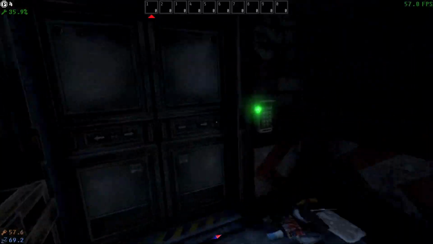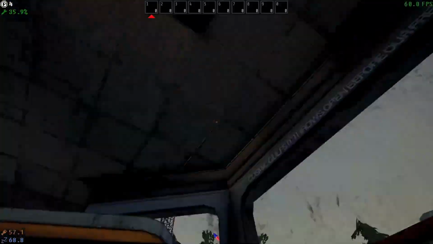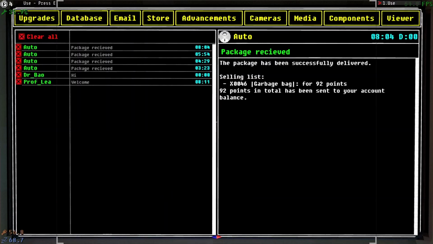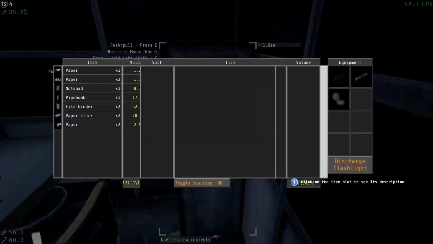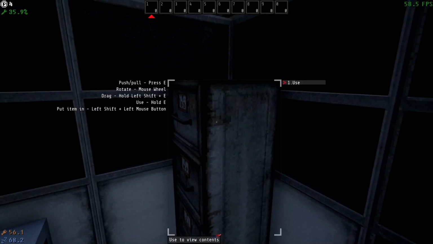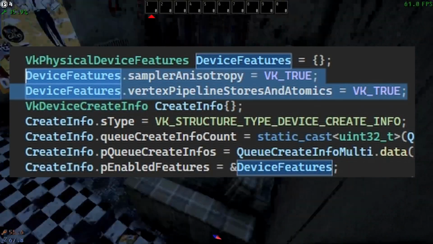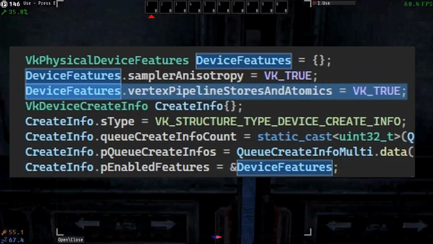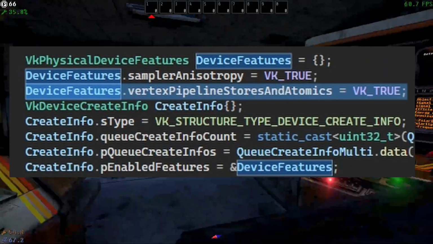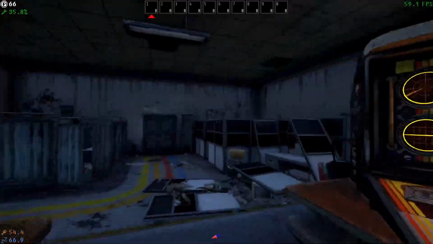which prompted me to change some of my device settings. By device settings, I mean the application has to physically get the device, and I had to enforce the vertex pipeline stores and atomics to be true to aid with the usage of the storage buffers.